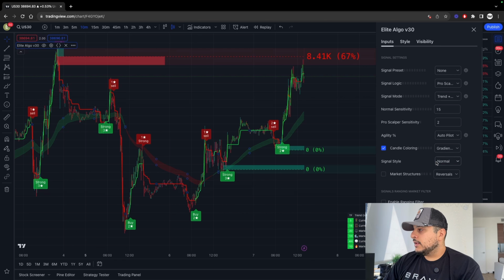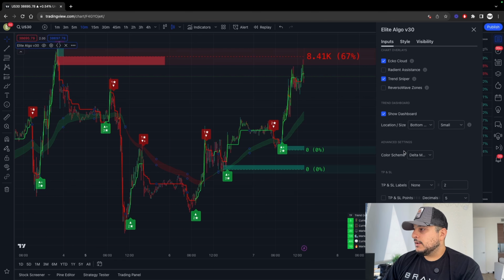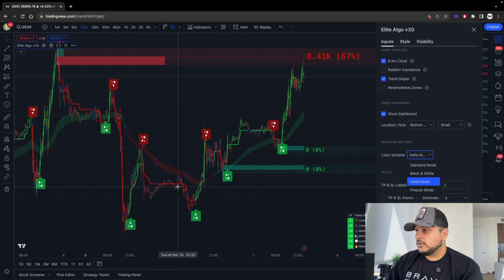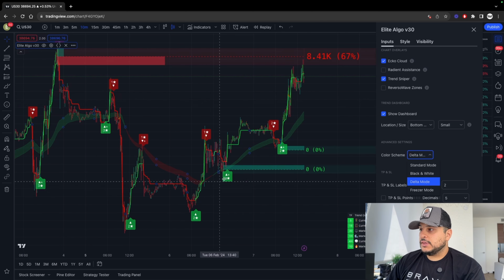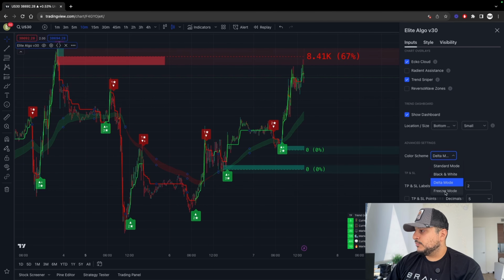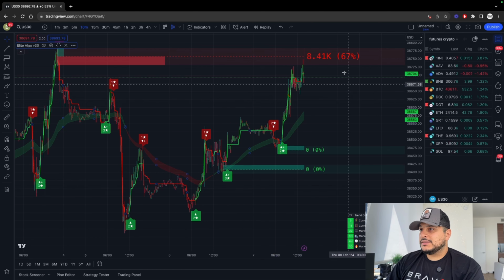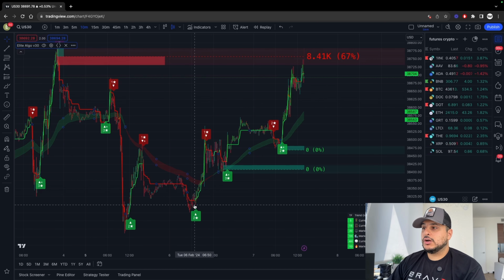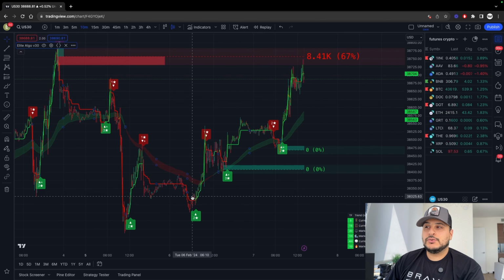Next, guys, what we did is we also added the ability for the color scheme to change everything in the algorithm. So it's no longer just changing the candle colors, it's also changing everything else. So the order blocks, the Echo Cloud, the Trend Sniper line, everything, including the dashboard right down here, guys. So for example, let's just say we put it under Freezer mode, and then we press OK. What's going to happen here is that it's going to change the entire theme of the chart into a blue and white theme, as we see as soon as it loads right here, guys.